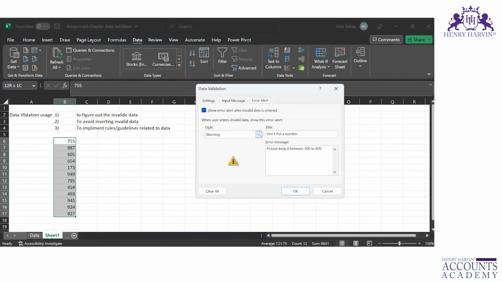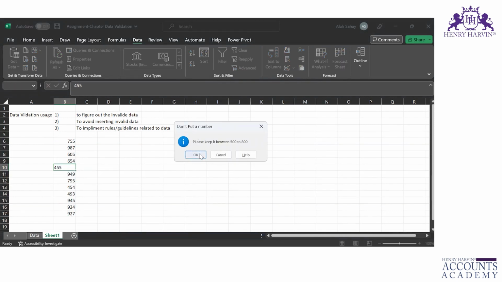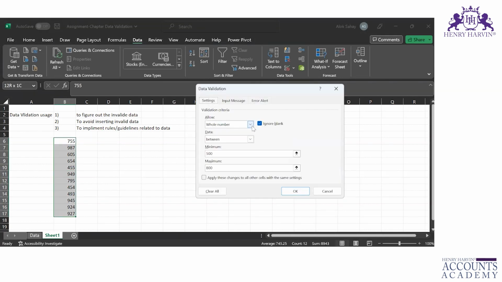Now coming to the same thing with Information. I just selected Information. Now changing the data, it is just showing the information. If I press OK, it will get changed to 450. Coming to the settings, this one is about whole numbers. Same for decimals, if you want to provide numbers between decimal values.